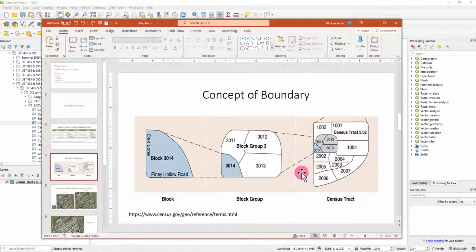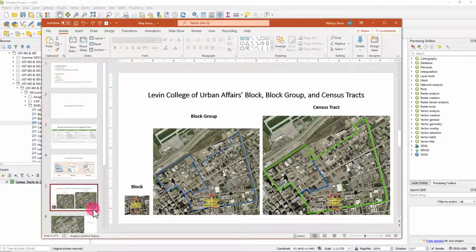So let me show you here. This is the block, which is our living college here, one block here. We belong to these block groups. There are many blocks here, and this is one block group.